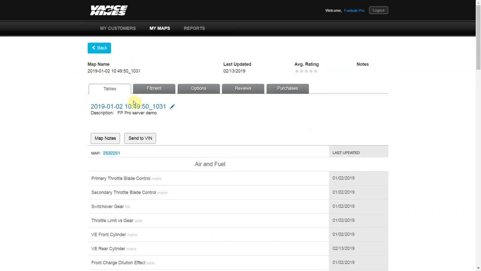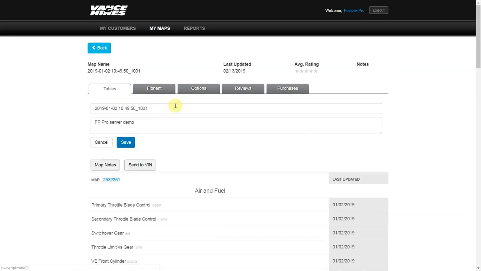As you can see here, there's quite a few tabs. So I've got tables, fitment, options, reviews, and purchases. Good old Freudian slip. If I click the little pencil, it will allow me to edit how this is titled.